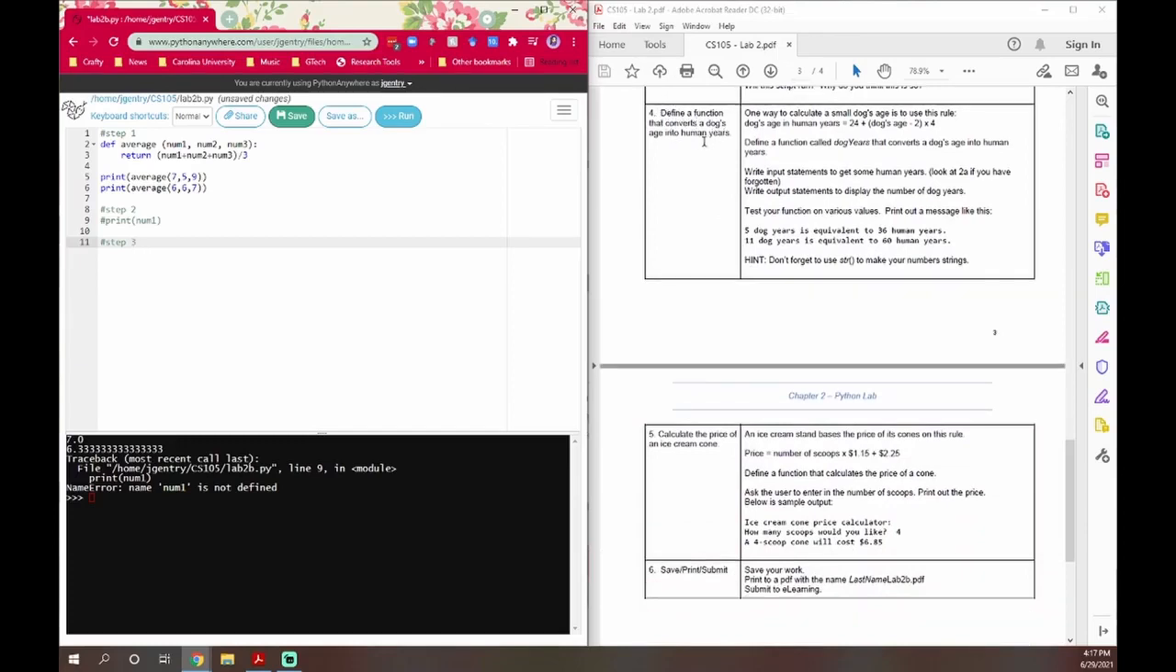Define a function that converts a dog's age into human years. So one way to calculate a small dog's age is to use this rule. Okay, so dog's age in human years. Define a function called dog years. Okay, so let's start with that. So we're defining a function, which we do with the def word. We're going to call it dog years. Okay, and what it's going to take in is the dog age. Oh, don't forget the colon.